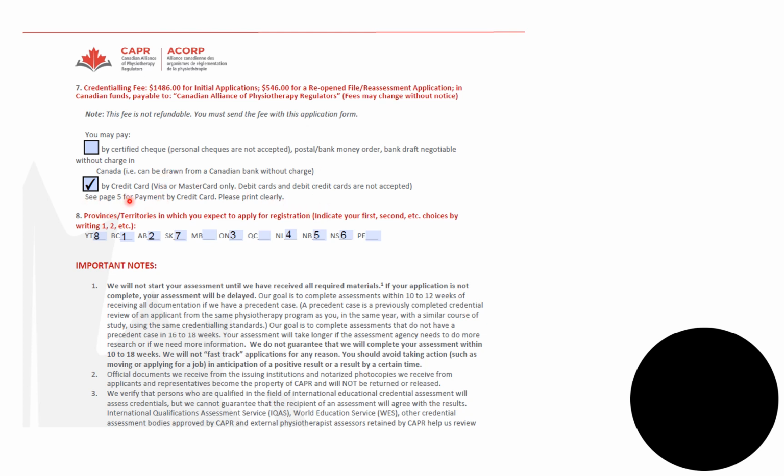So it increases the processing time of your application. Basically, you click on the check mark, credit card, and over here you will type down your priorities, where you want to work as a physiotherapist. So I start with BC, Alberta. You just type in based on your priority.